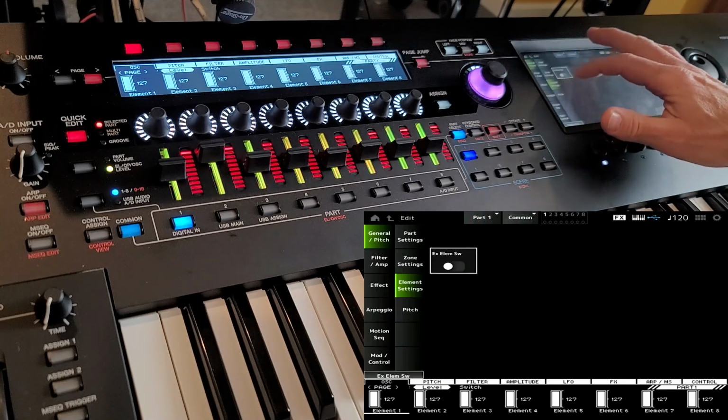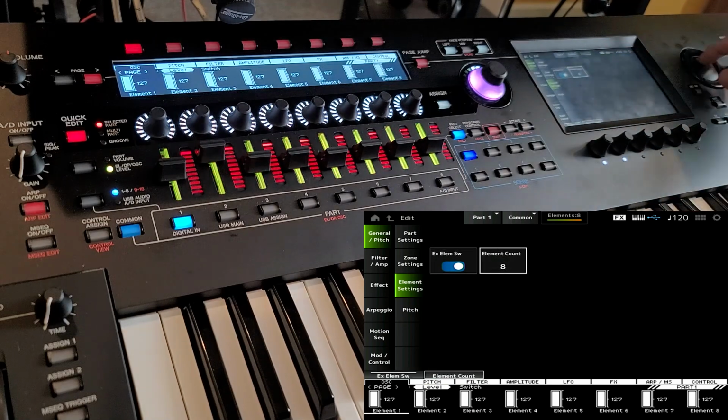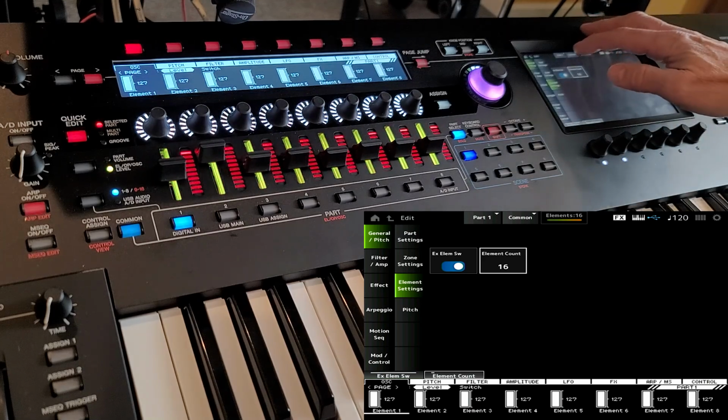However, if we go into the element settings, we can turn on the extra element switch, and now we can have up to 128 elements per part. You can't do that on the older Montage or the MODX, but it helps us here because we can have all our chords, this whole chord progression, on a single part. Whereas if we had, for instance, 4-part chords, we can only fit 2 different chords on an individual part because we only have 8 elements to work with. So let's say we're going to have 16, why not? So we'll do some 4-note chords for this. So we're going to use up 16 of our elements.